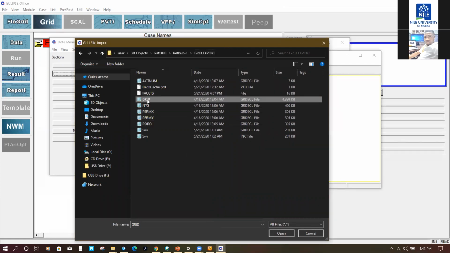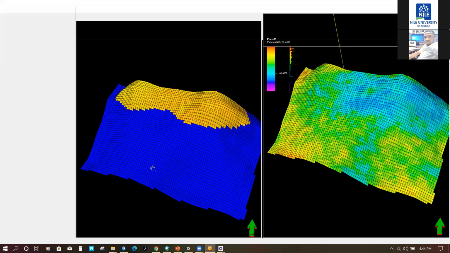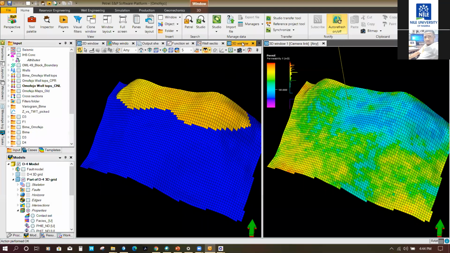Okay, so the grid file is usually the largest, right? It's usually the largest file. And I was trying to open Petrel here to show you an example. So this is how it normally comes, okay?